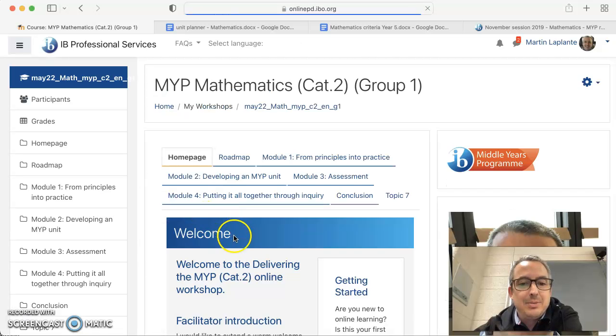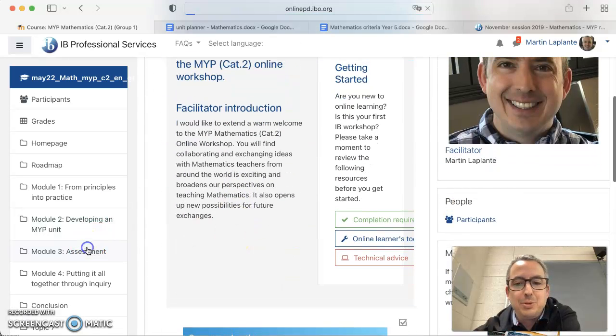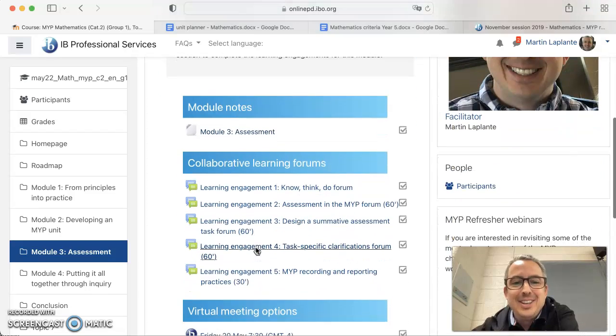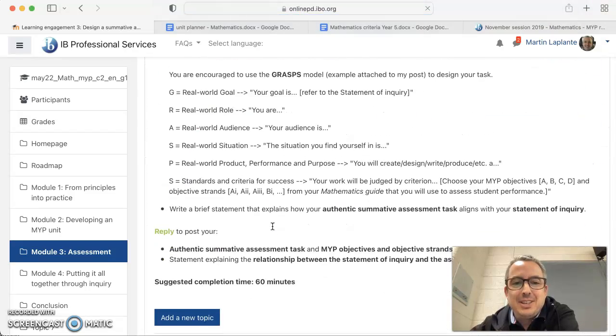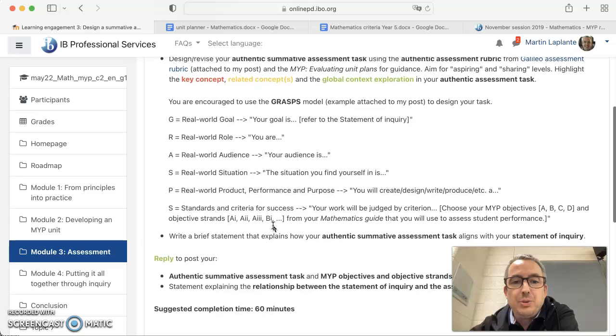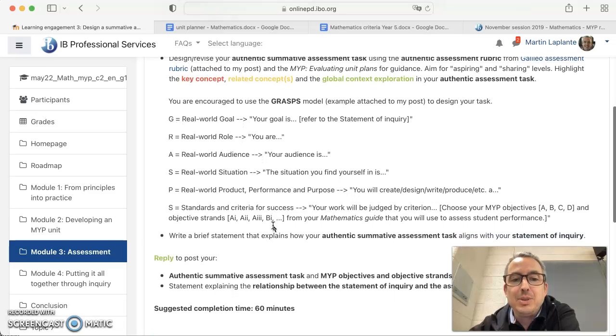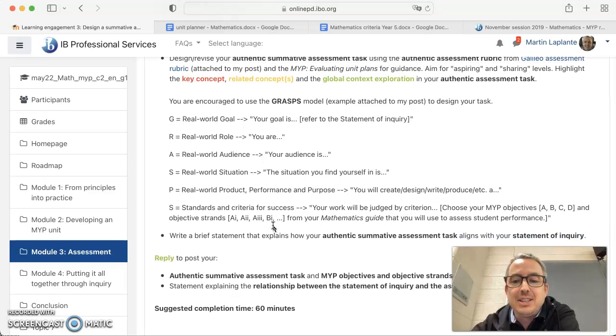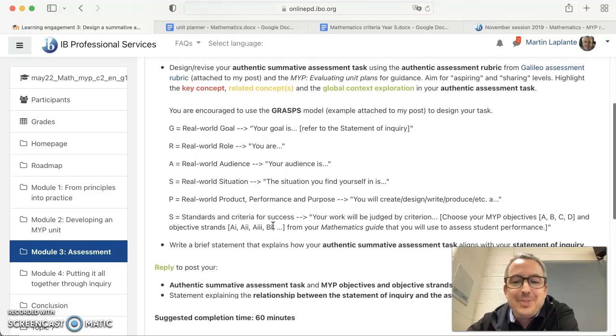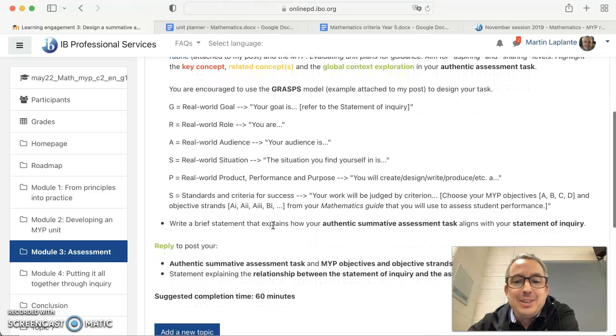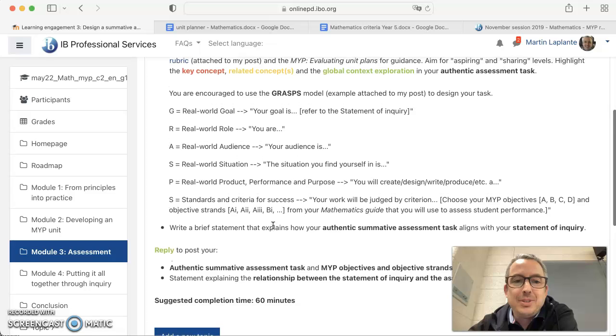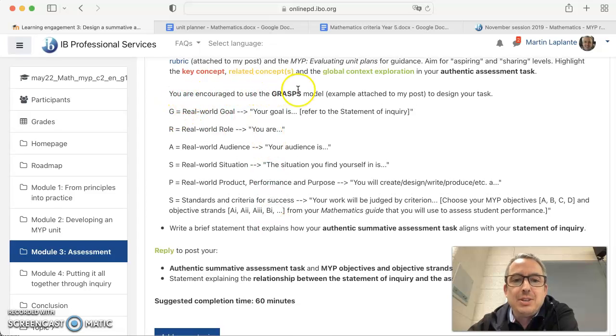So if I go back here, sorry, it's been too long since I've connected. So let's go back to the design summative task. There are many ways to make sure that the task is authentic. Well, you can just think about it and try to do something that you think is meaningful for the students. But one model that you can use is the GRASP model.